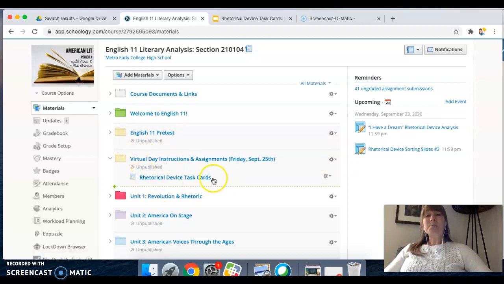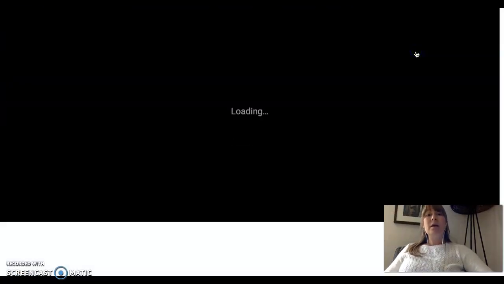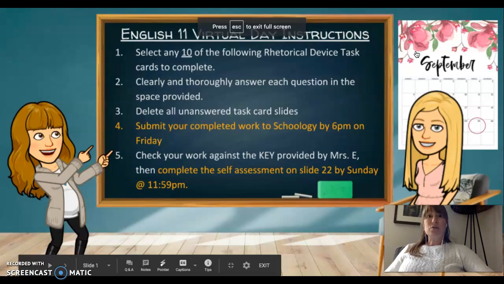Inside, you are going to find our assignment for today, which is the rhetorical device task cards. We know that our primary focus this week has been on really wrapping our heads around these various rhetorical devices that we're currently studying, especially the impact that they have on persuasive speeches. When you open up this assignment and download the corresponding doc, the very first slide is going to run you through the directions for this particular assignment.